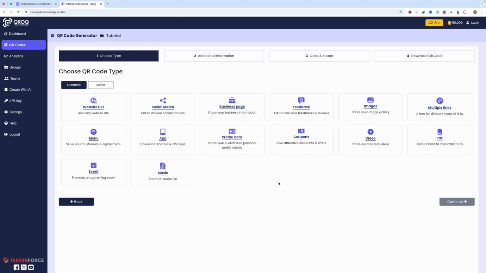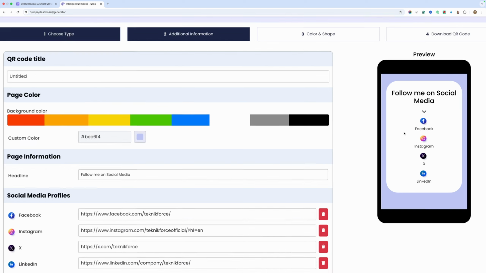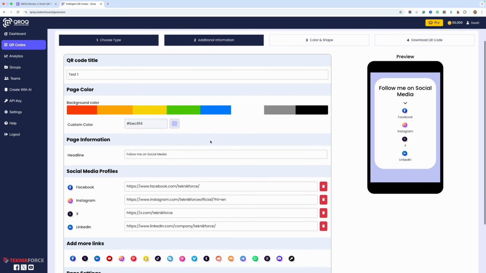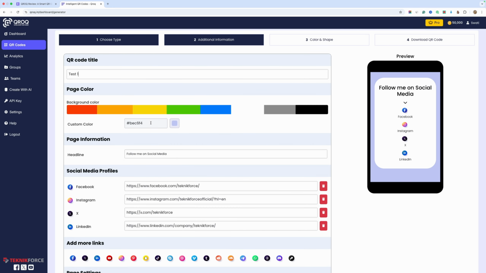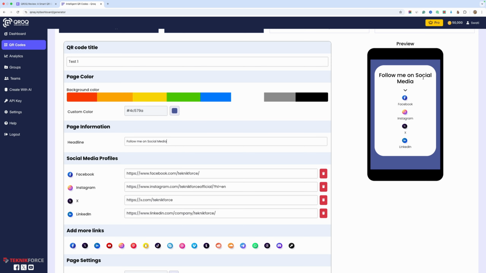Now, for example, let's create a social media QR code. With social media, you can actually create a bio page, and it's going to look something like this. Let's name this QR code, so let's say test 1. As you can see, we have page color, so you can actually change the page colors. You can add a custom color like the background. We have this color right here, but I can change that. Also the headline, it's follow me on social media. You can change that as well.